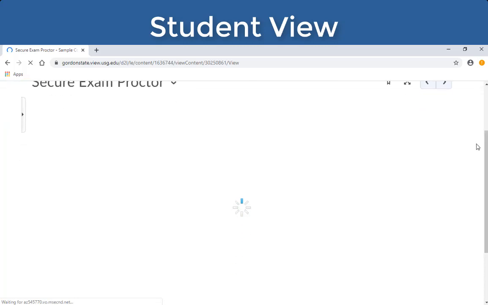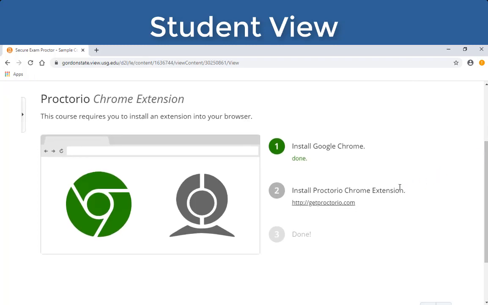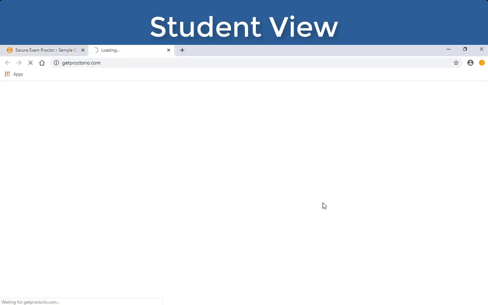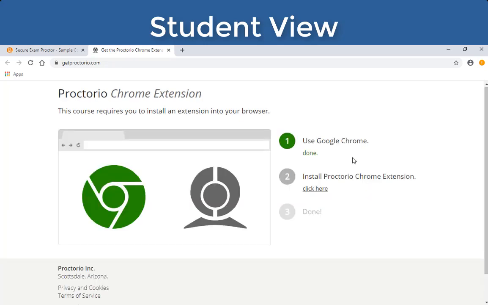Then it's going to notify me if I'm using Google Chrome, which I am, and I'm going to be prompted to install the Proctorio Chrome extension. So I just choose Get Proctorio and install it. I won't have to do this again. I only have to do it the first time that I use Proctorio on my computer.